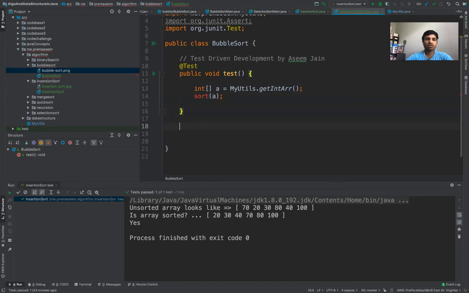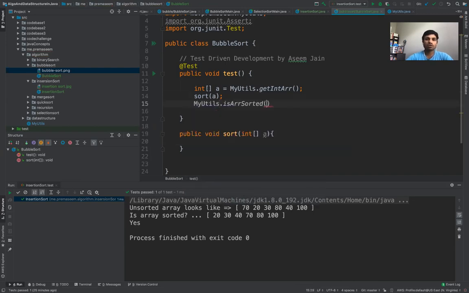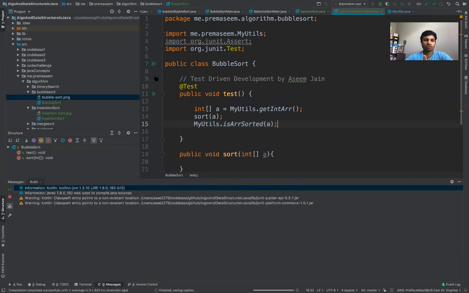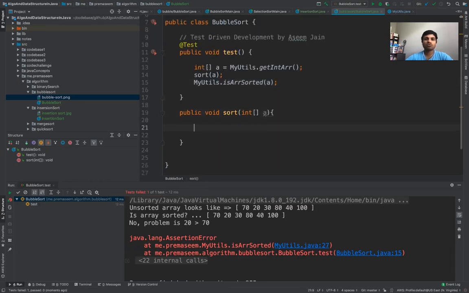So let's make that method which would be void, but it would take the integer array, sort it and return it. Once we get that, we are going to make sure that our array is sorted. So let's run this first, because in test driven development, first you come up with a failing test. So this test failed, which is good. Now to make it pass, let's start the code.